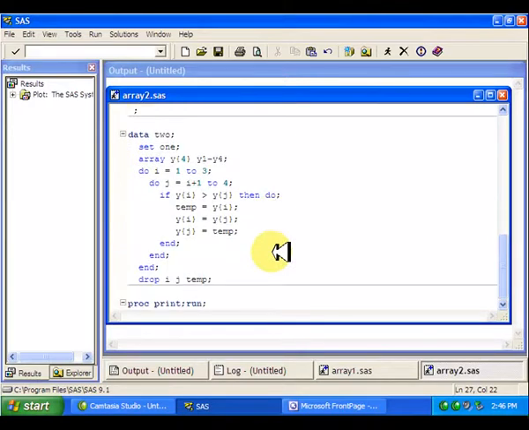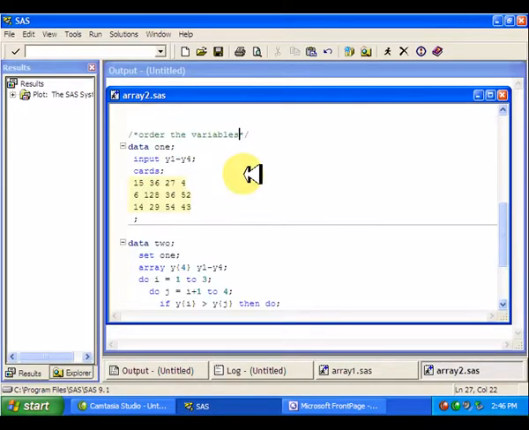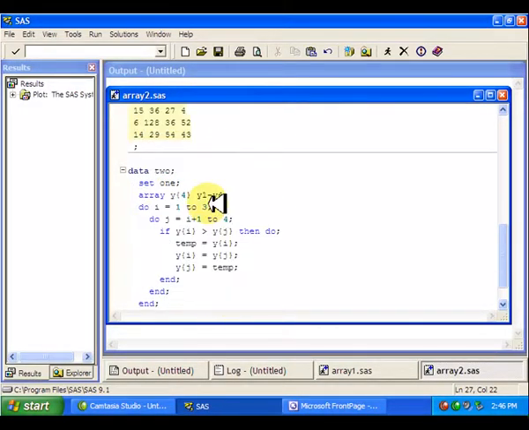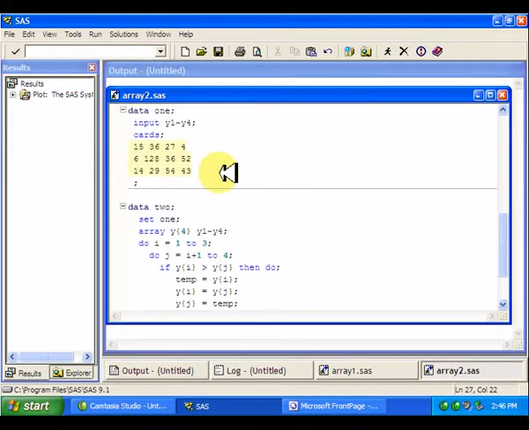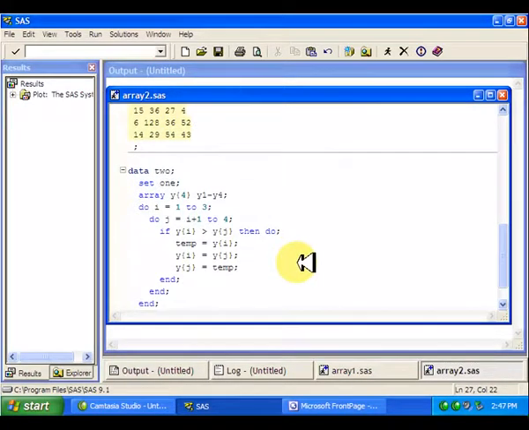So here's my code. First I throw all 4 of these variables into an array y4, and then I'm going to do from i equals 1 to 3, and j goes from i plus 1 to 4. So for example, if i is 1, j is going to go through 2, 3, and 4, and then for i is 2, j is going to go 3, 4, and so on and so forth.